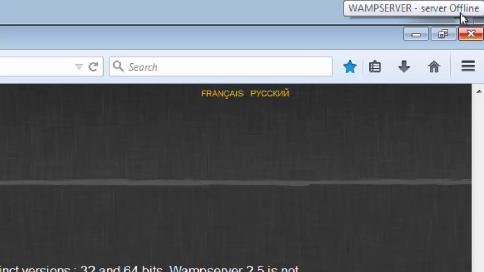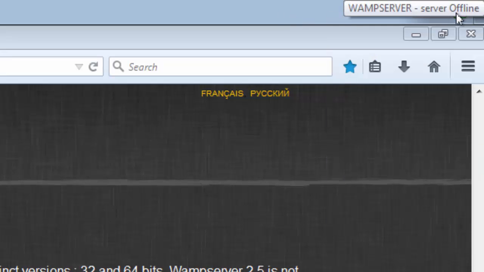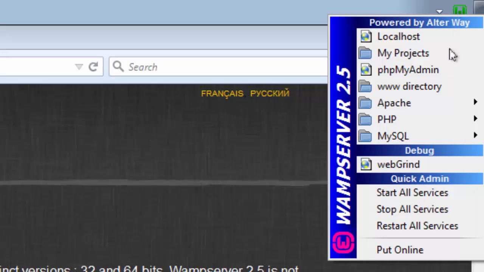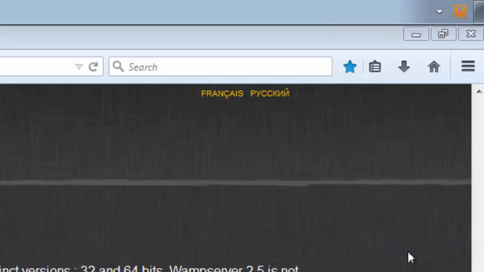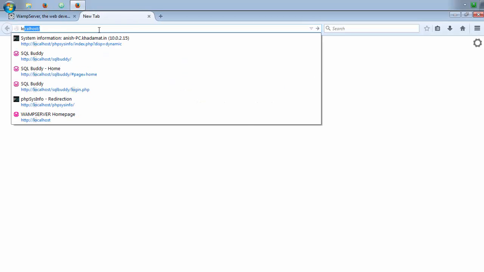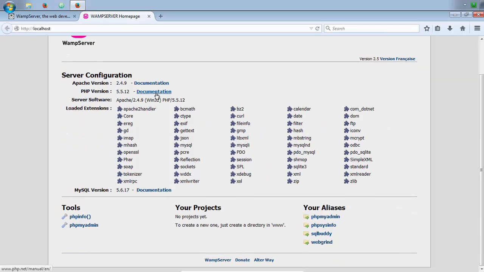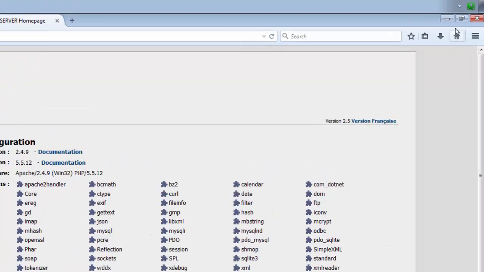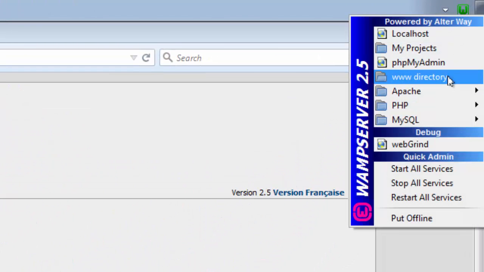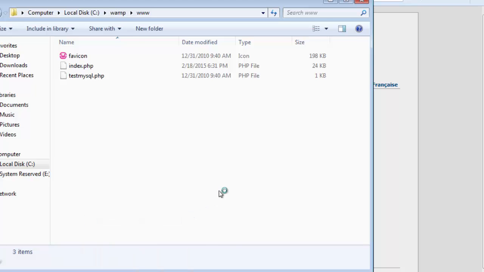You can see the green indication icon shows that your WAMP server services is on, but it shows that it's offline. All you need to do is click and put it online. So now your server is online. You can verify it by going to localhost. So we can see our WAMP server is up and running. And here is the www root directory where we can create a test page. Let's create the test page here.